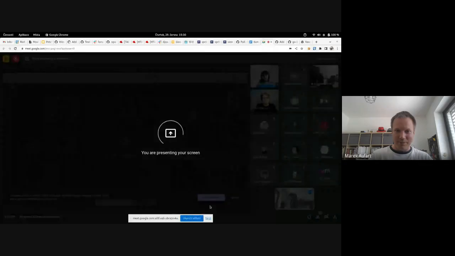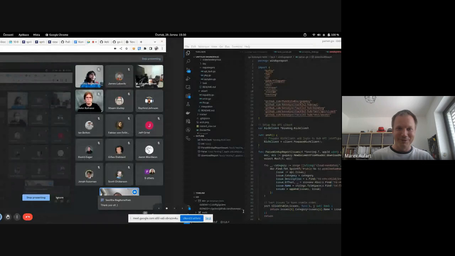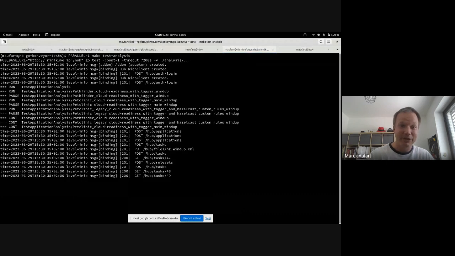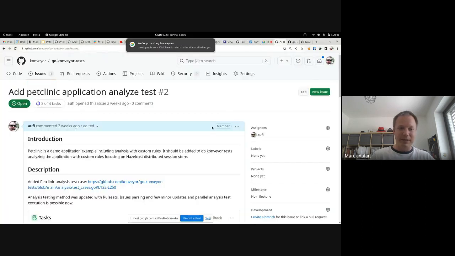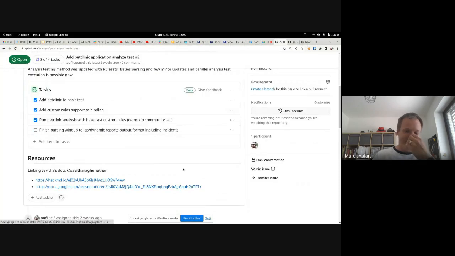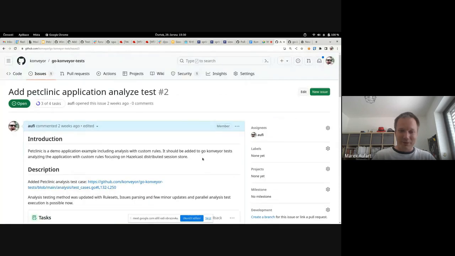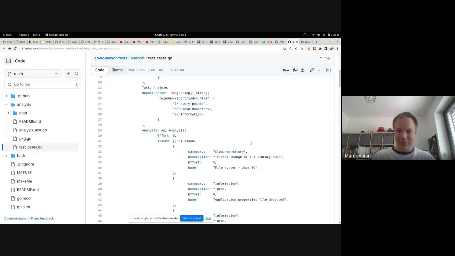So this demo will be a follow-up on what Savita actually showed, and I used their great tutorial on how to do that. We have used the Petclinic application to be part of the test analysis upstream API application tests. So first, this is the issue basically saying that this Petclinic, using Savita's documents and steps, is being added to the upstream API tests, and it consists of a few PRs. What I would like to show first is maybe the test case definition for this application.